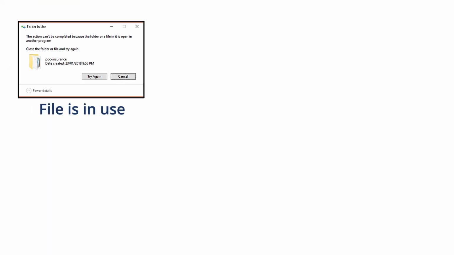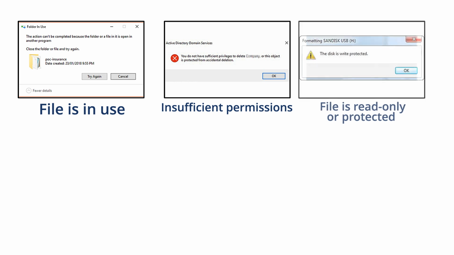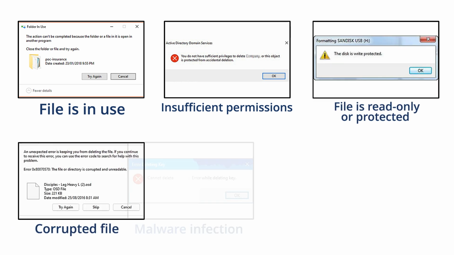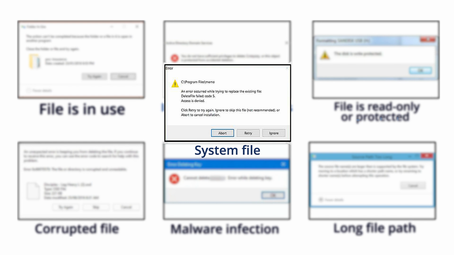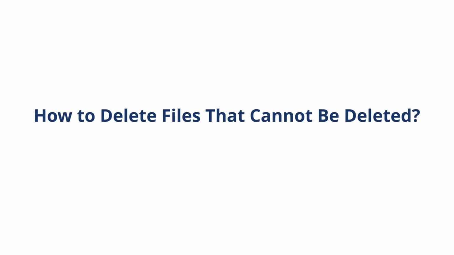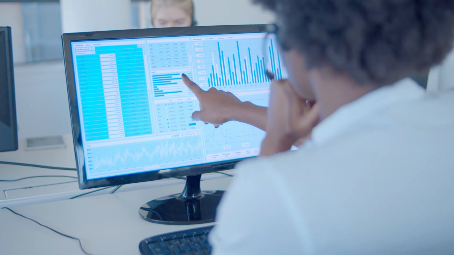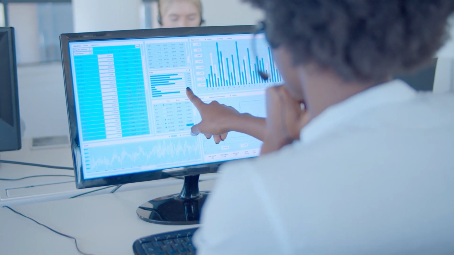Like the file being in use, lacking permissions, being read-only or protected, corrupted, infected with malware, having a long file path, or being a system-protected file. Now, how to delete files that cannot be deleted? Here are some effective methods to remove stubborn files in Windows.